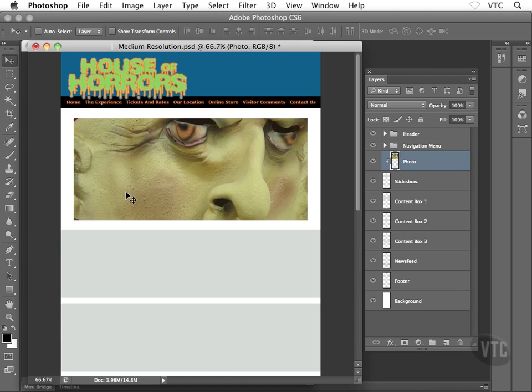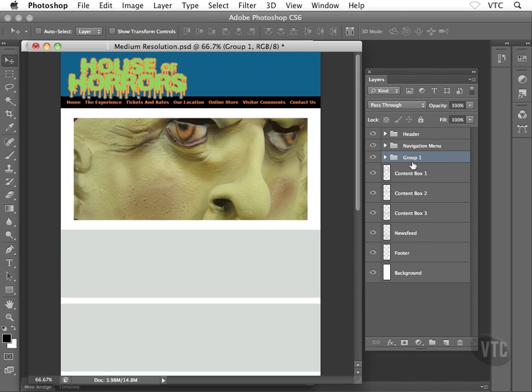Again, we've already built the slideshow, so we're just reusing content from the previous layout, the previous design. I'm going to grab both of my layers related to the slideshow, of course, inside the layers panel, Control or Command G on my keyboard, and we'll group these guys together, and we'll call that group slideshow.